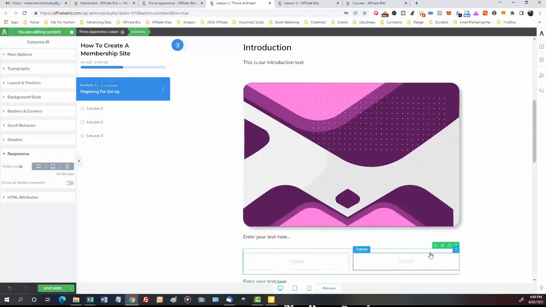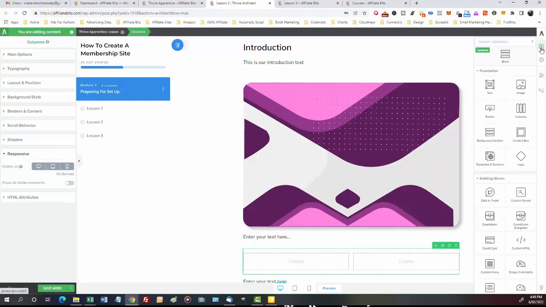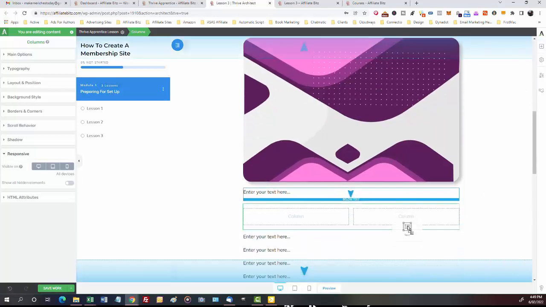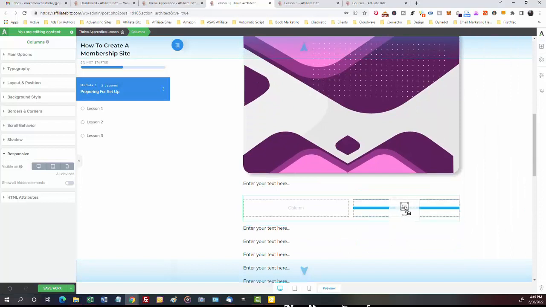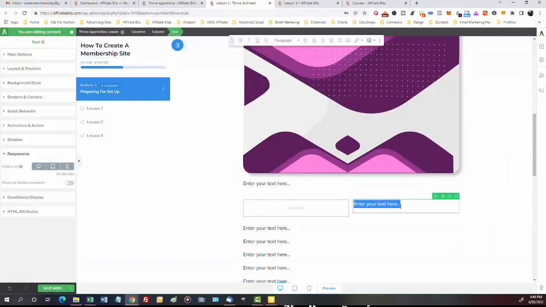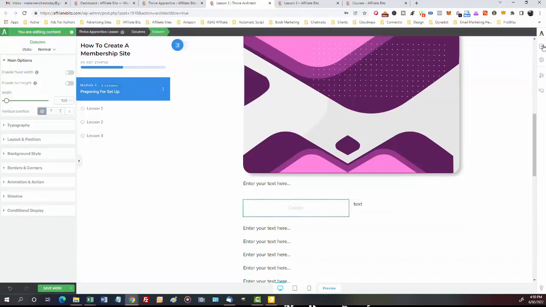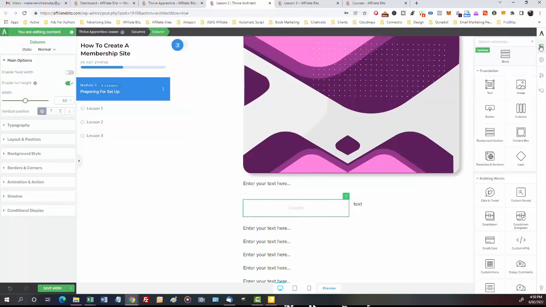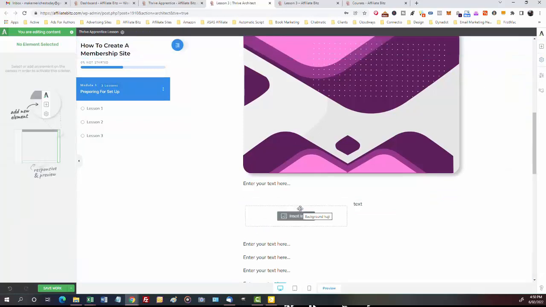When we've got 2 columns on here, we could put an image in one column, we could put a text in the other. So I'll do that. I'll put some text over in this column here. And over here on this column, I'll put our famous image again.